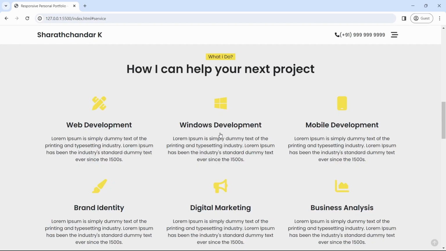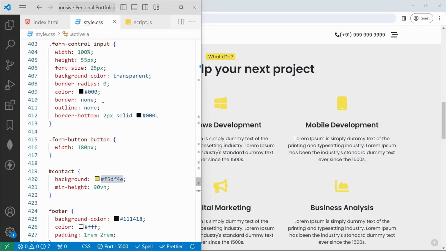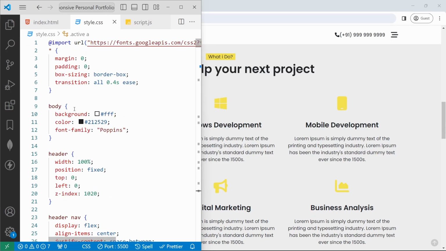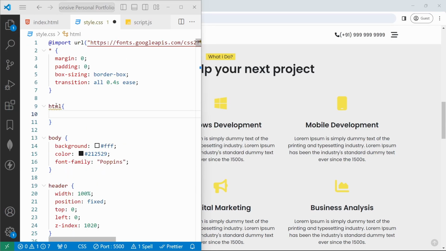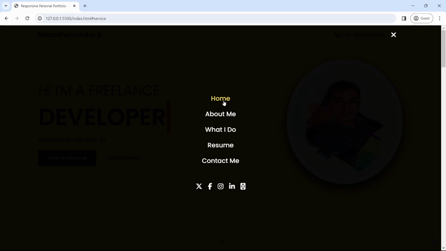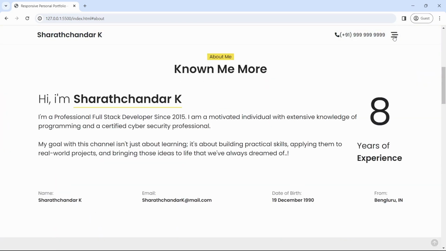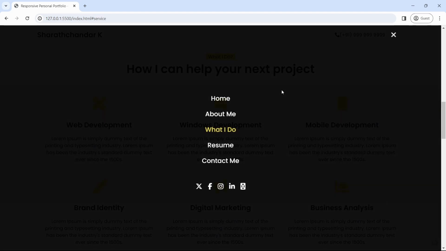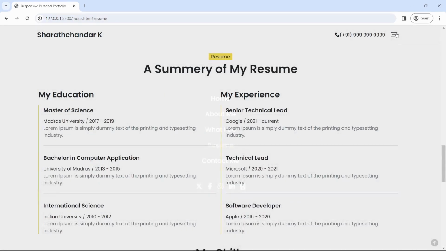We need to add the animation to this scroll, right? For that, I will jump to the style.css. In html, I will add scroll-behavior: smooth. If I save, and I go and refresh, here I'm on the home. If I click about me, now we can see the smooth scroll animation to each section, right? How cool is this, right?